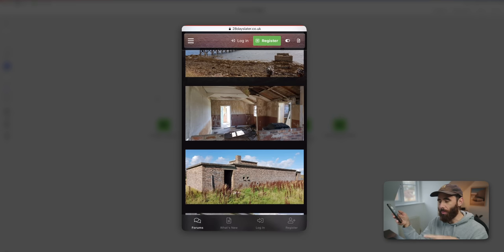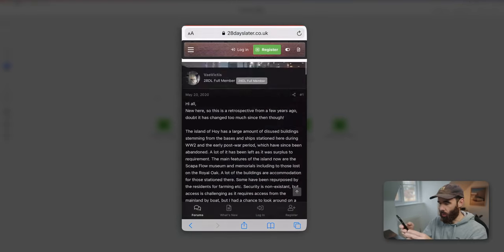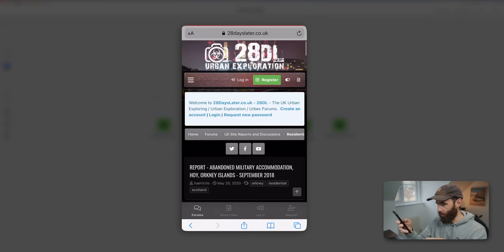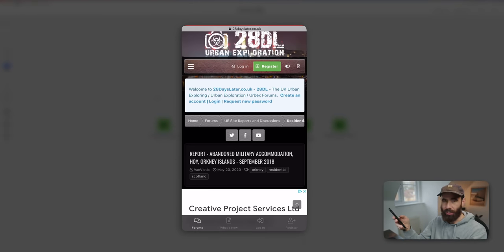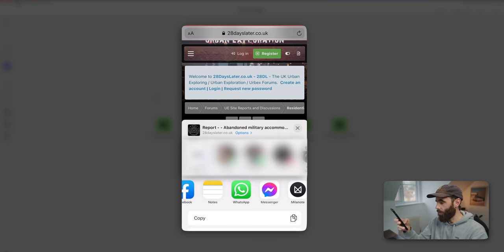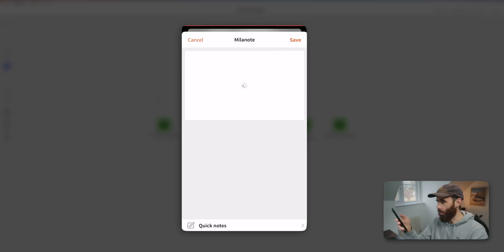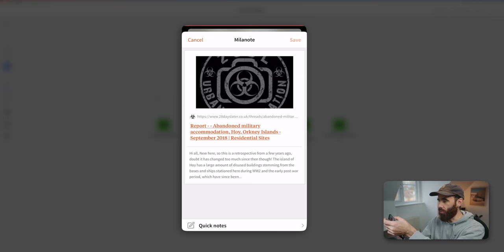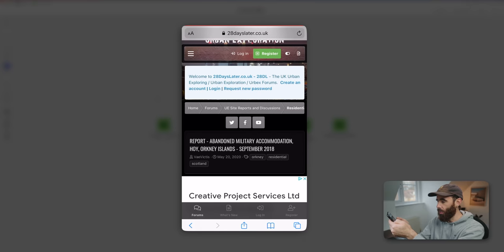And in the past, I would probably have just opened up notes and written down, you know, cool old abandoned military location, Orkney Islands. But often that would get pushed down and lost. But using this app, I just click Milanote, and I'll just save it. And that's all I have to do.